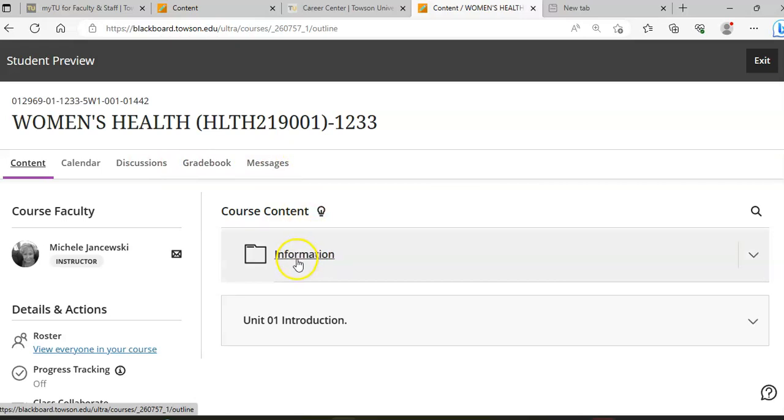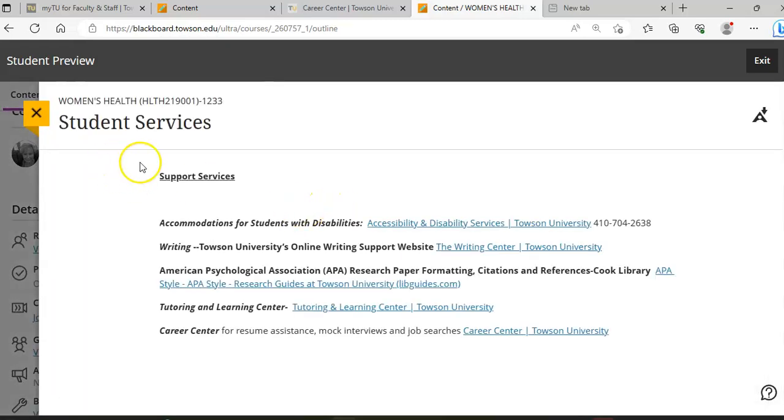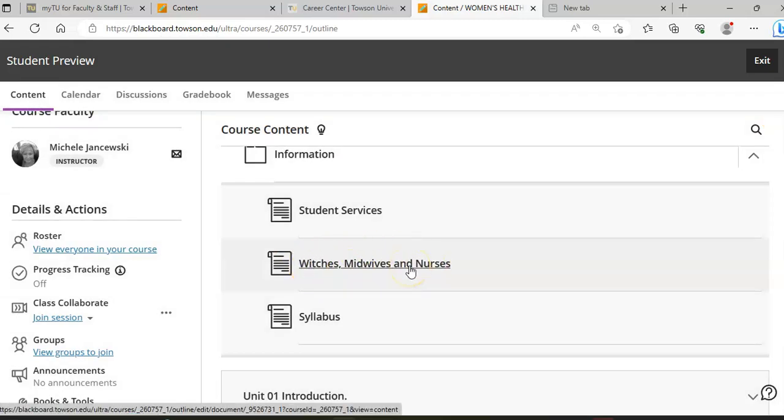You will have information here. When you open information, you're going to have a list of student services in case you need to use them. You're going to have a link to one of our textbooks that's free. And when you click on this link, you will have the syllabus. The syllabus that's in there right now is from last year. But when you get to this, the syllabus will be correct.